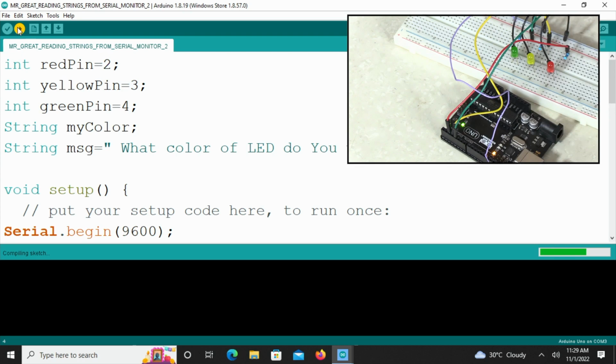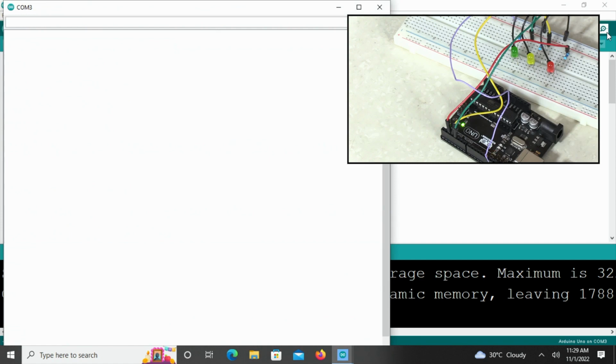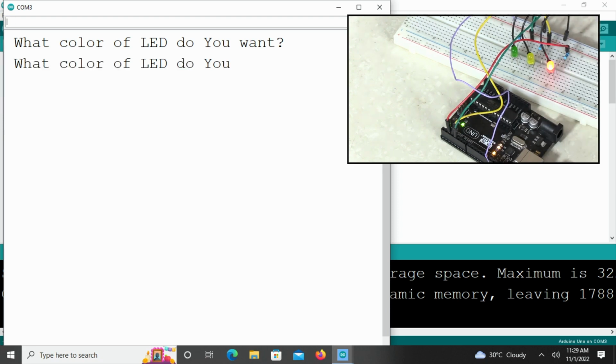Remember to hook up your Arduino board to the system whenever you are uploading, so that you will not get an error message. Okay, now let's open our serial monitor. What color of LED do you want? Okay, so I'll put red. Let's do red. Enter. Red pin comes on.